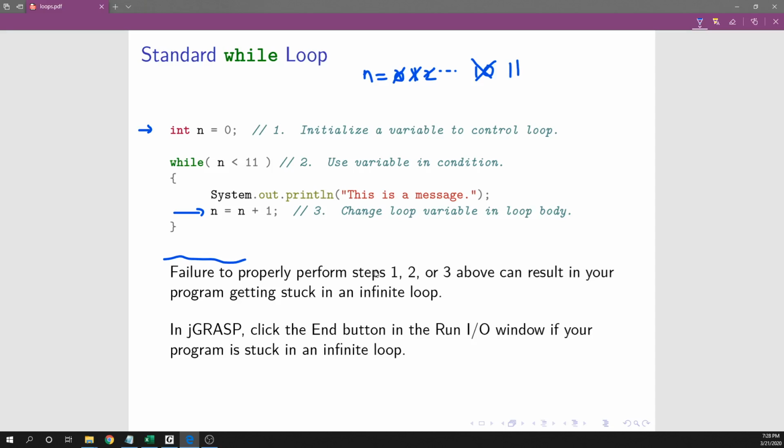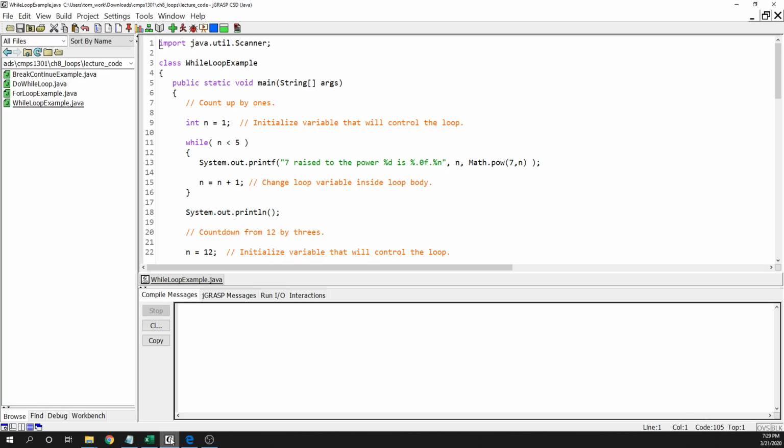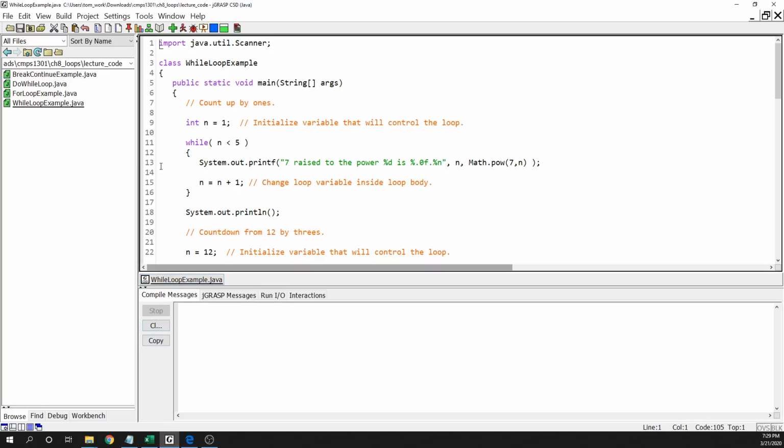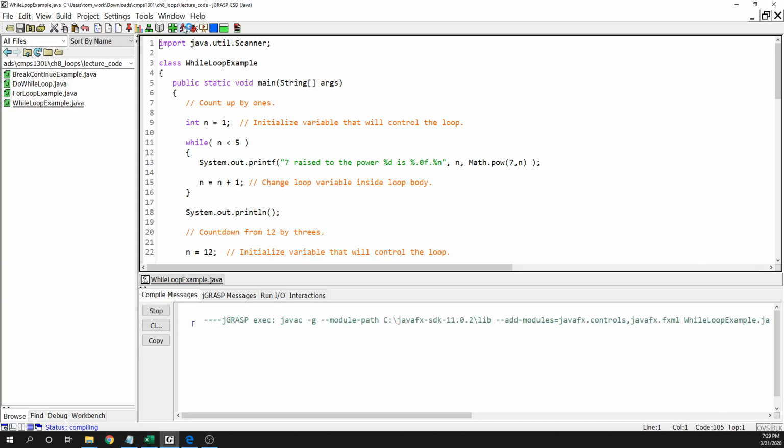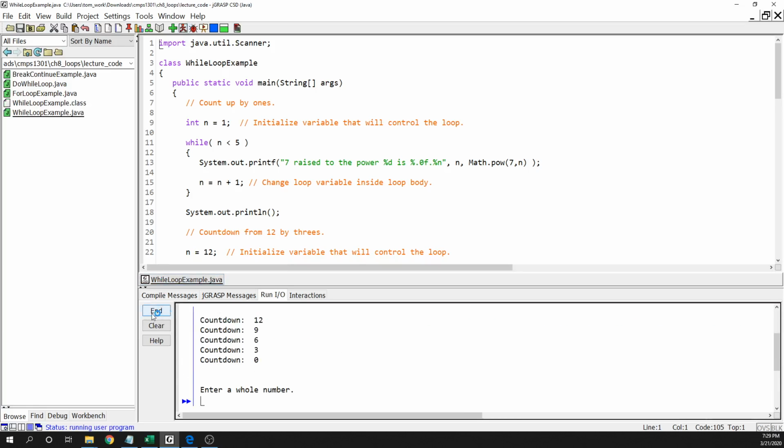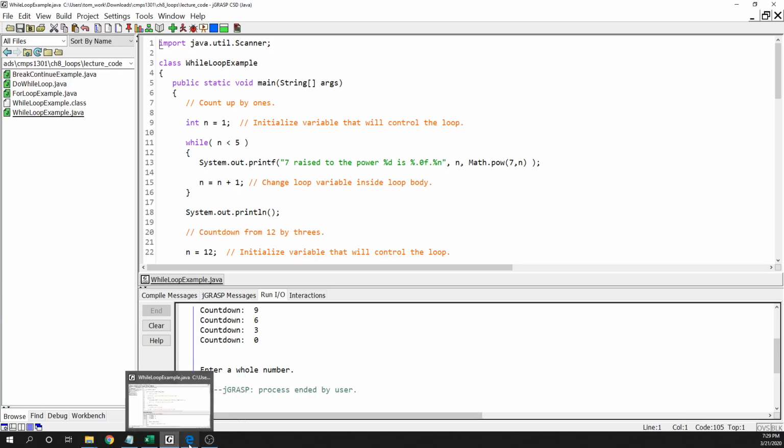Okay. So if you forget to do steps 1, 2, or 3, that can result in your program getting stuck in an infinite loop. If that happens, then in JGrasp, what you want to do is click the end button. So let's see if I have this example. Yeah, so click this end button right here to stop the program if you get stuck in an infinite loop like that. Okay. All right. And we will take a look at that in a second.